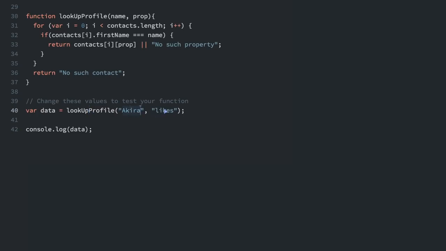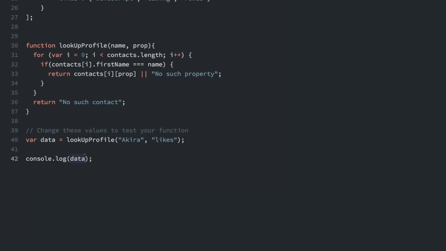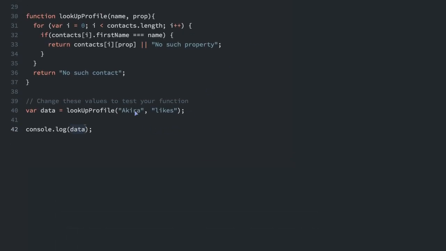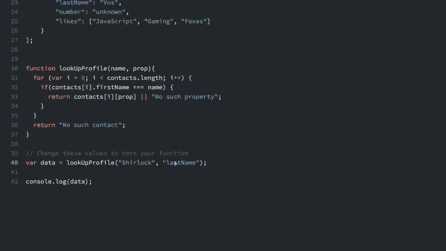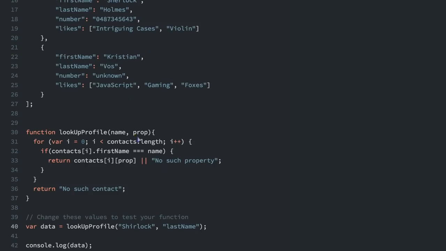We're passing in Kira, and we're trying to find the likes. And we're console.logging the data: pizza, coding, brownie points. So what if we passed in something else? If we passed in Sherlock and we pass in last name, no such contact.